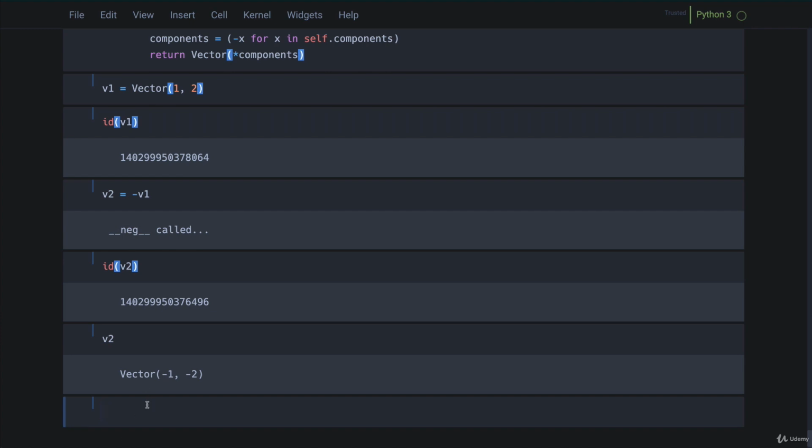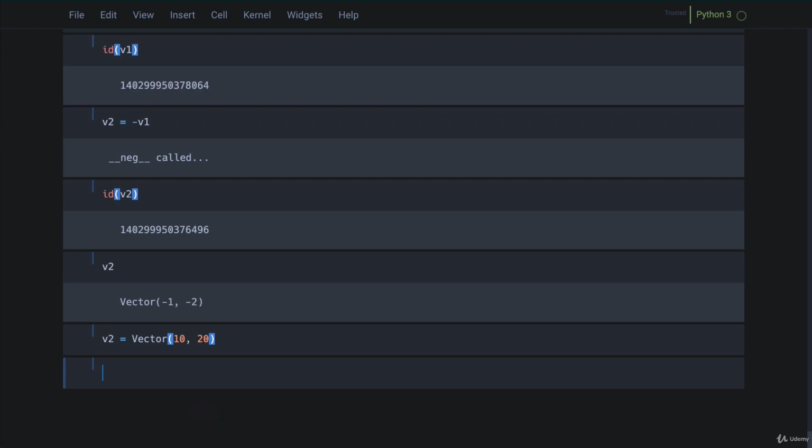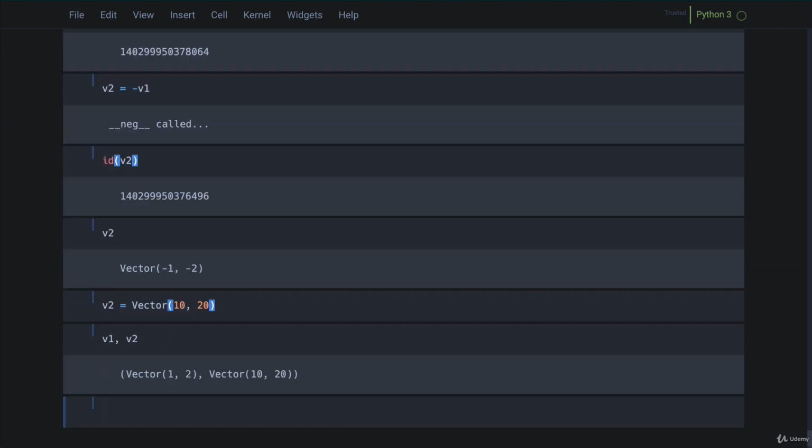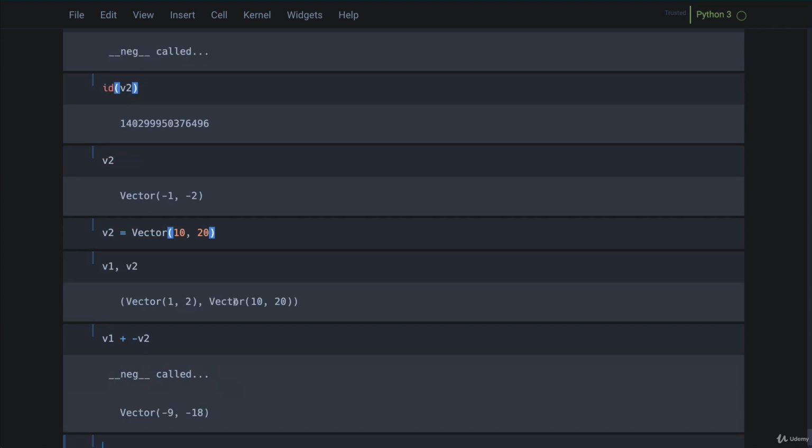So you can even say things like this. You can say v2 equals vector 10, 20, right? So we have v1 and v2. And then we could say v1 plus negative v2. That would work just as well. And now, of course, it's going to negate v2. So it's going to be 1 plus negative 10 and 2 plus negative 20.